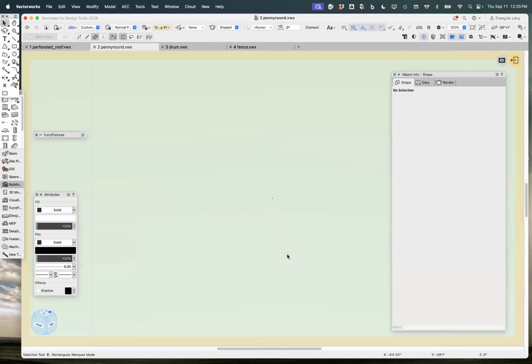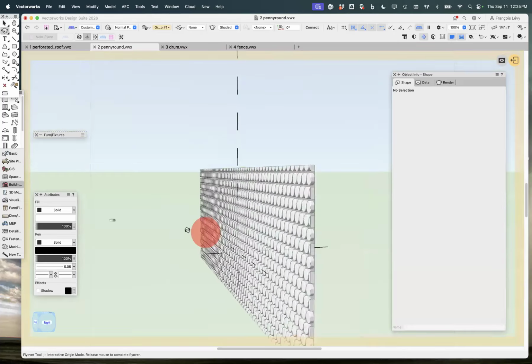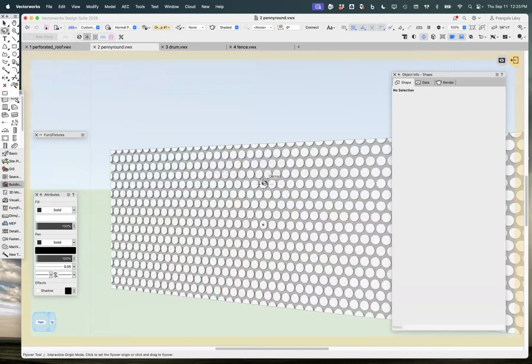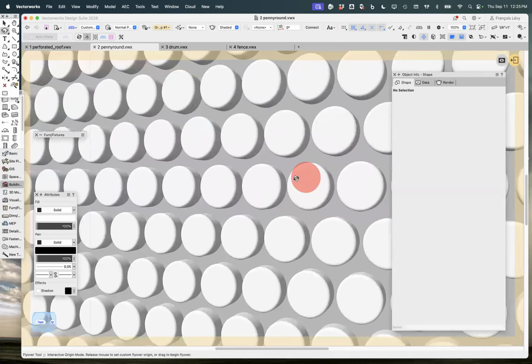So now I've got a nice penny round backsplash. It's 18 inches tall, 4 or 5 feet long. And I've got grout color. So, you know, if I really wanted to get detailed with my interior elevation, I could go this route. But that's quite a common thing. And you can see that it's got some real thickness to it there, right?